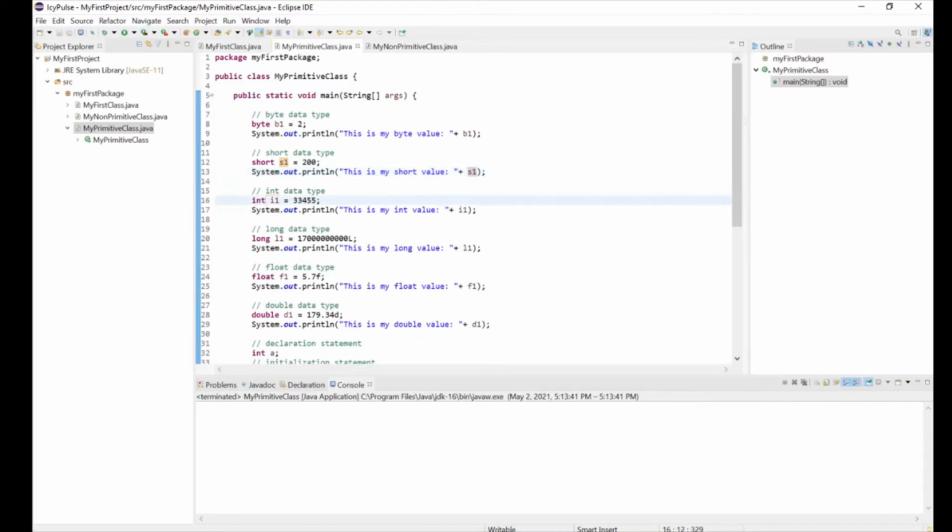So the next one we have is an int, I1 equals 33455. I discussed in the last video what the range of each one is, and all of these fit into the range of the ints and all the data types. So with this, it replaces this right here, and it becomes 33455. I'll show you how it should look in the end.